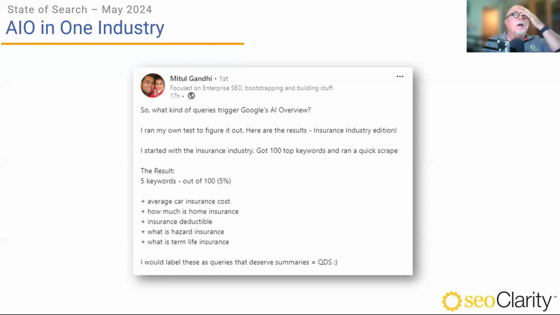Take a breath. Here's a great example. Our CEO, Middle Gandhi, published this on LinkedIn. He took 100 keywords that are very relevant for the car industry. These are very high volume keywords that the insurance industry, auto related, uses. Out of those 100 keywords, he got an AI result for 5 of them, 5%. That's even below the average we were seeing in SGE. That's on the low side. I'm going to show you in a moment, we've gone beyond that now.